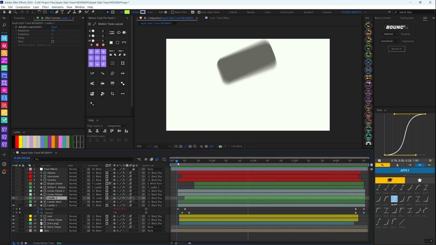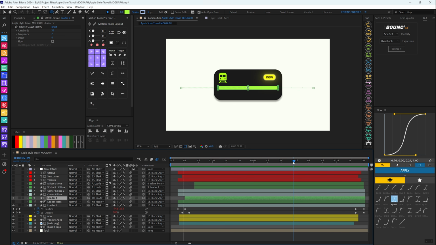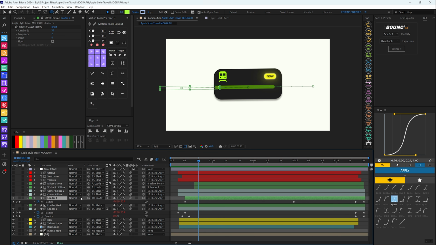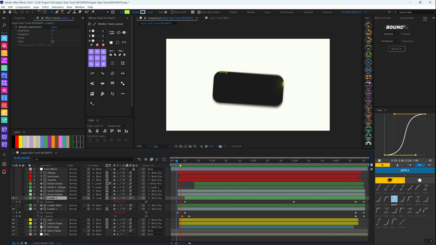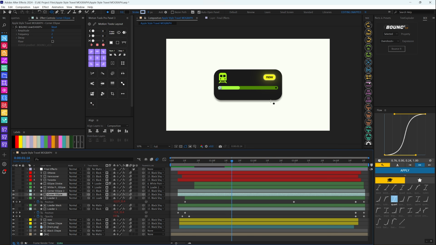So I have applied the same animation like loader 1 from the left to the right, something like this, and the opacity also. Hit U to see their keyframes. Only the position property is animated for this loader, something like this. And now let's turn on our corner ellipse on both layers, and you can see the black ellipses.